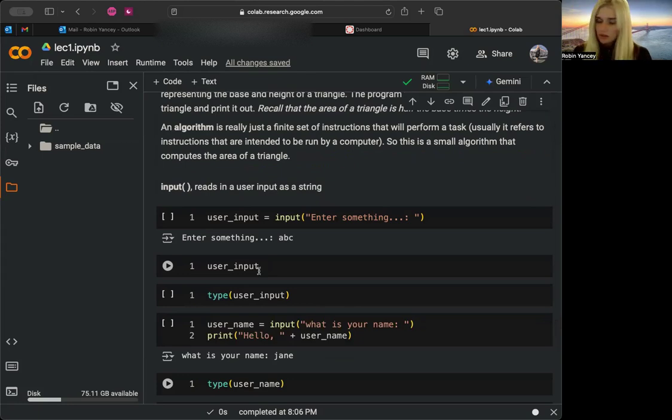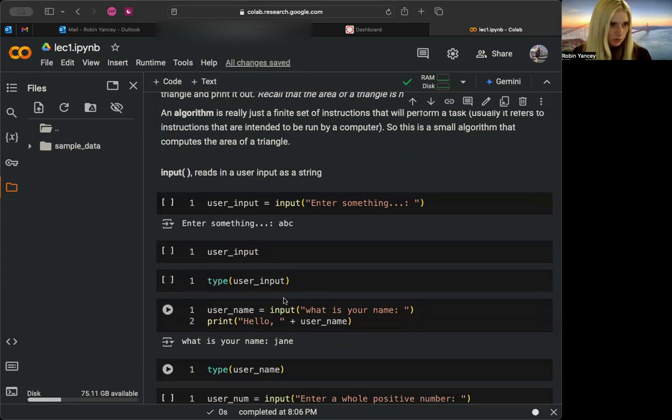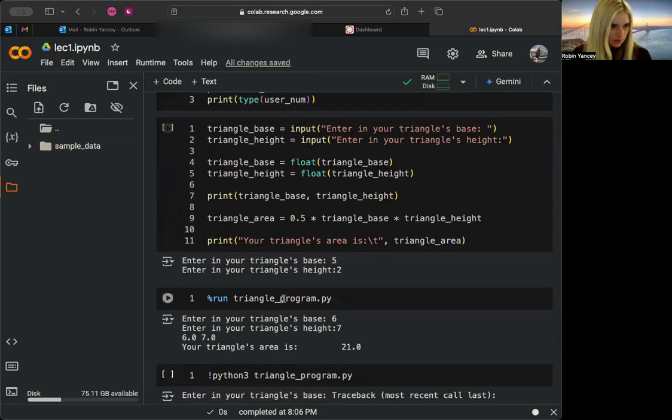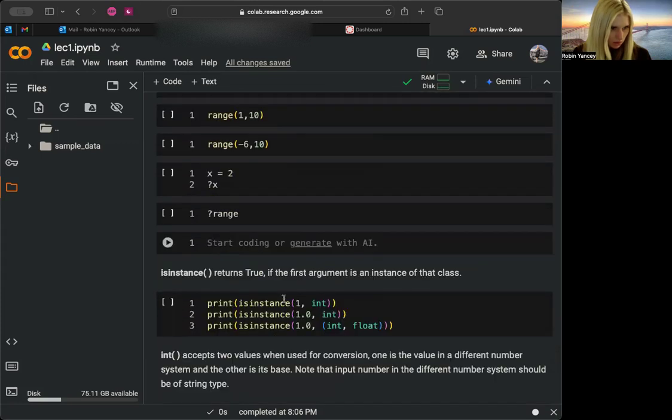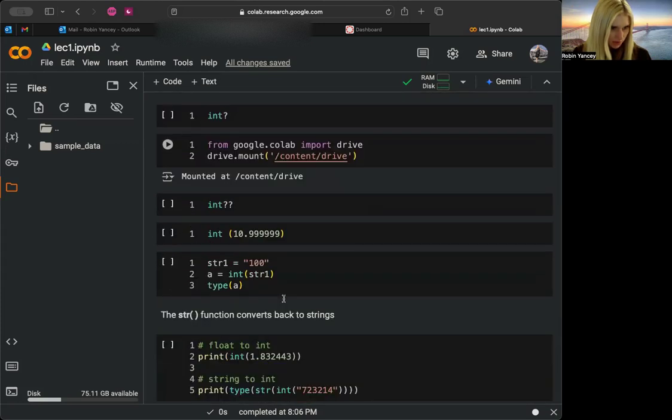Okay. So lastly, I think this is the last thing. We talked about that range.